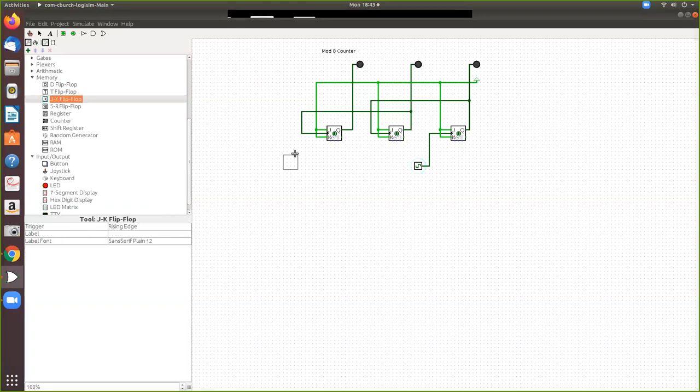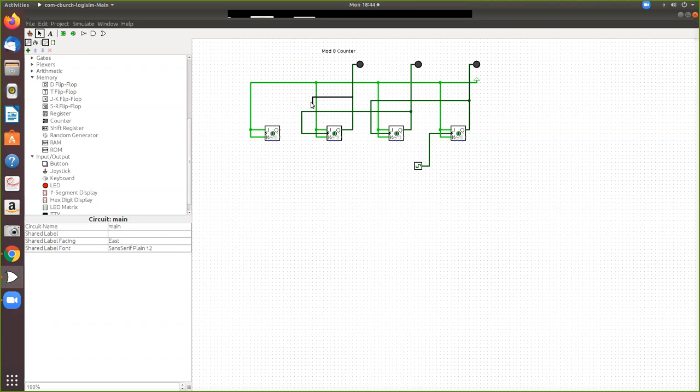Now the only thing is we have to add one more JK flip-flop here. And then again we have to connect J and K to high voltage. So here we have already given the connection. And then this Q is given as an input as the clock pulse. Yes, so this Q is given as the clock pulse for this, and this will be the fourth.